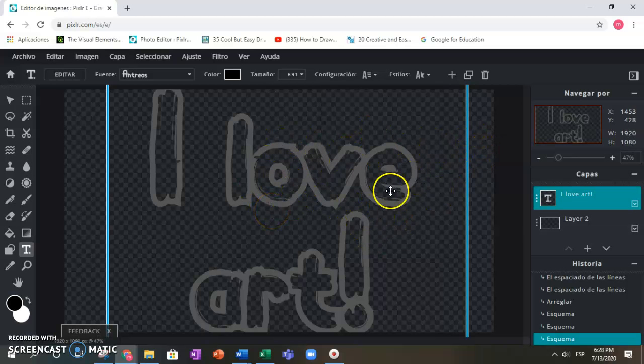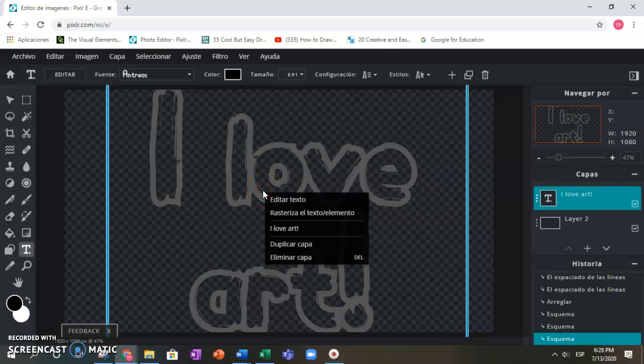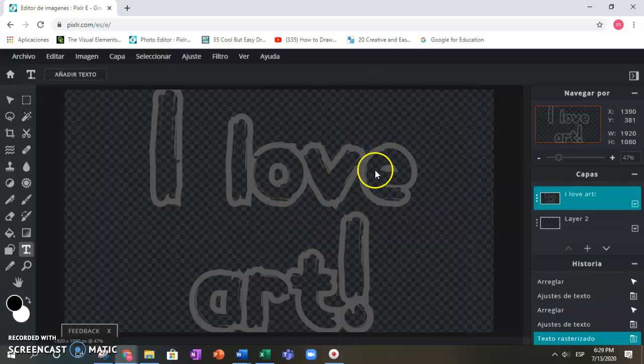So now that you have it there, you are going to turn this text into an image. To do that, you're going to right click your mouse and you put rasterize text like that. Now this text is now an image.